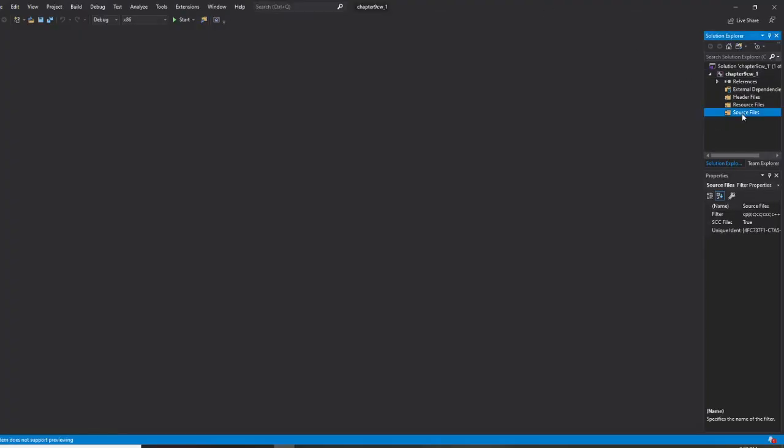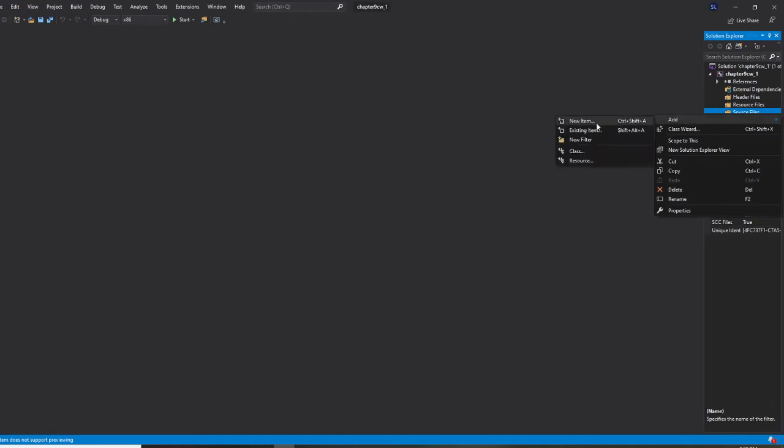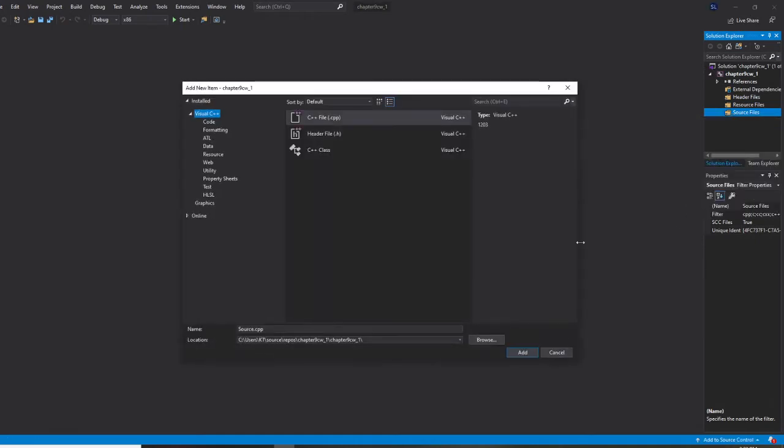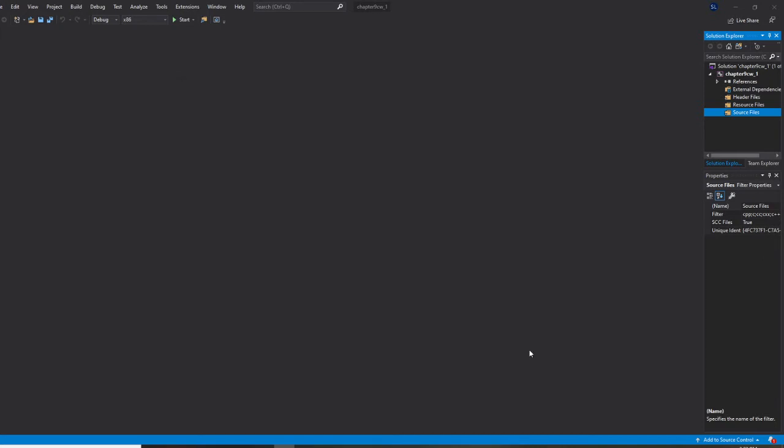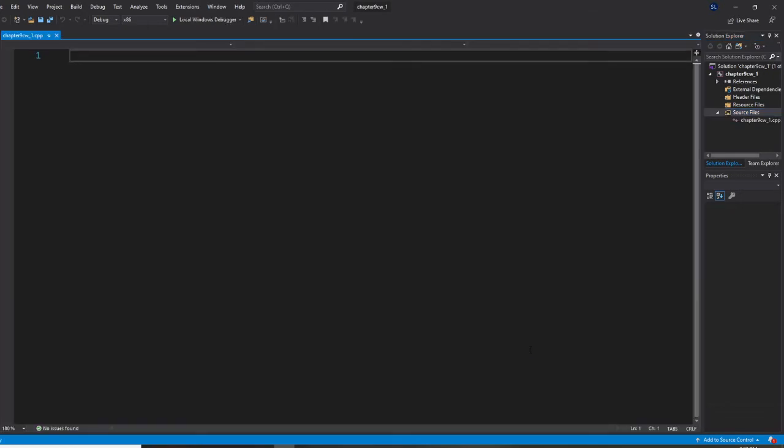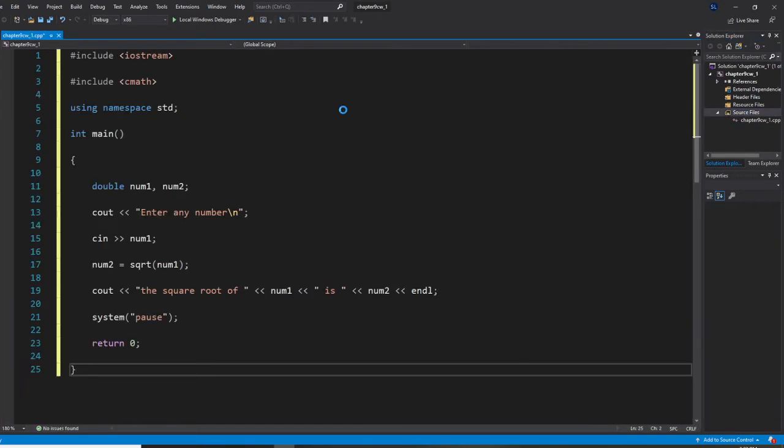Alright, so right click it, add a new item. I'm just going to match the solution file's name: chapter 9 classwork underscore 1. Add. Alright, I'm just going to paste right here.